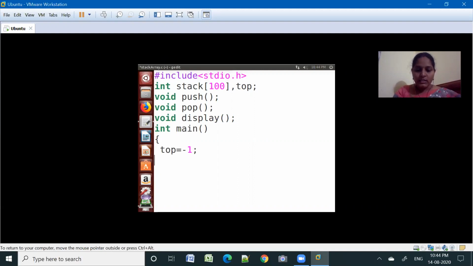Next, I am writing a menu program just for understanding's sake. I will show all the operations that we can perform on the stack as a menu, and then the user will select either insertion, deletion, or display. Here I am asking the user to enter the size of the stack. In the beginning I specified the maximum size of the stack as 100, which means a maximum of 100 elements can be stored.